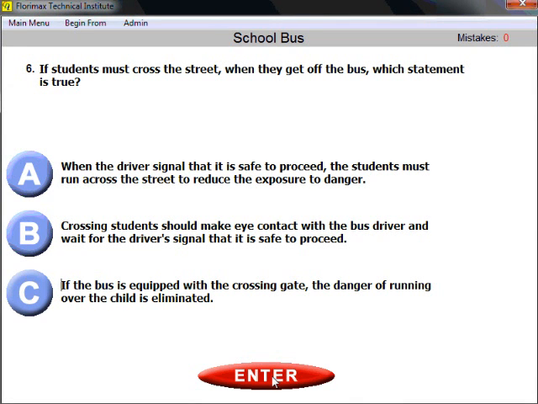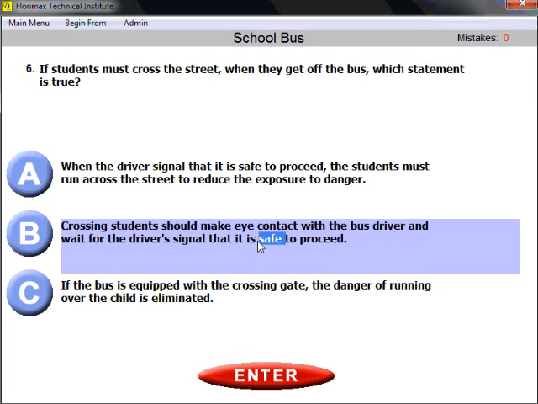Question number 6. If students must cross the street when they get off the bus, which statement is true? If your students must cross the street, what is the procedure? Crossing students should make eye contact with the bus driver and wait for the driver's signal that it is safe to proceed. Again, the keywords might help you: safe to proceed. You should instruct them to make eye contact with you, the bus driver, and wait until it is safe to proceed.